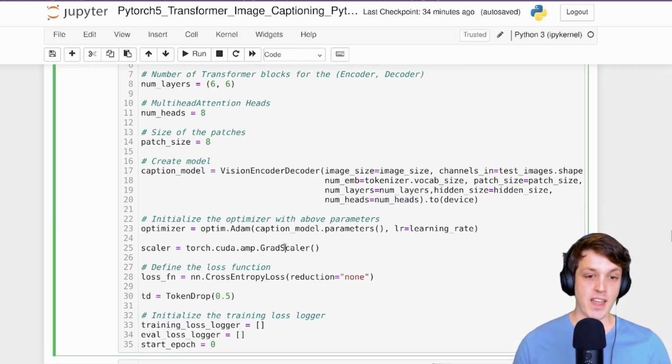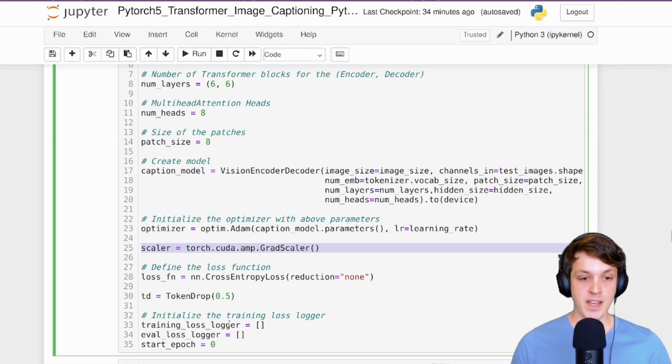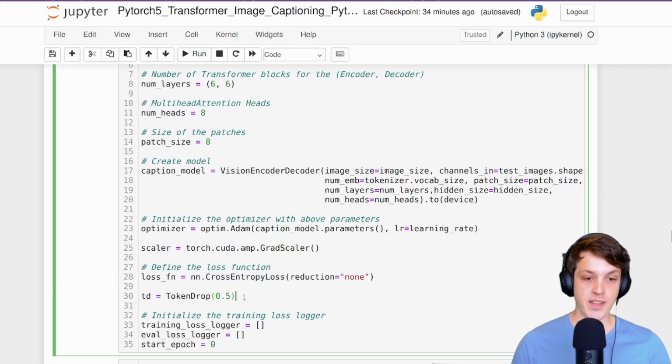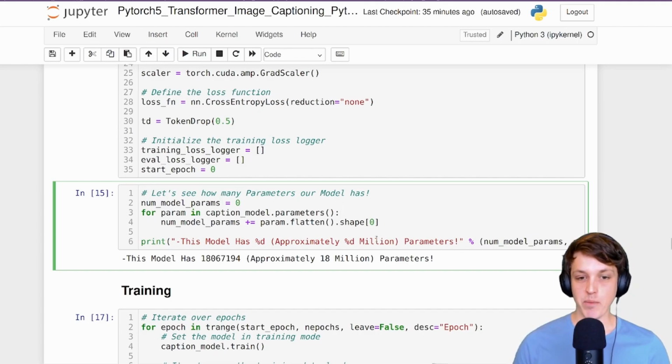We have our optimizer, and we're going to be training with mixed precision. And we have our cross entropy loss and our token drop. So we can see here that our model is approximately 18 million parameters, but our dataset is only 40,000 data points. So it does have a tendency, as I say, to overfit if we aren't doing our regularization.